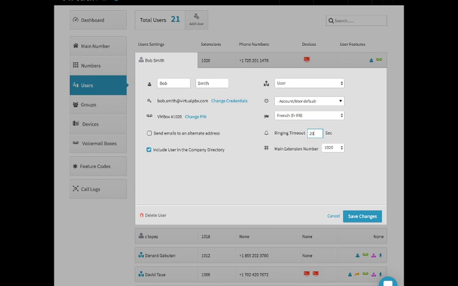Ringing timeout. We can't tell your devices how many times to ring, right? We can't say, I want my desk phone to ring 4 times. We don't control that. What we do control is how much time we try to reach that device. By default, the ringing timeout here is 20 seconds. That's typically enough time to get to a VoIP phone that's connected via Ethernet or a landline. However, if you're sending calls to Bob here and he's only going to be using a cell phone, then I would want to change this to 30 or 45 seconds.